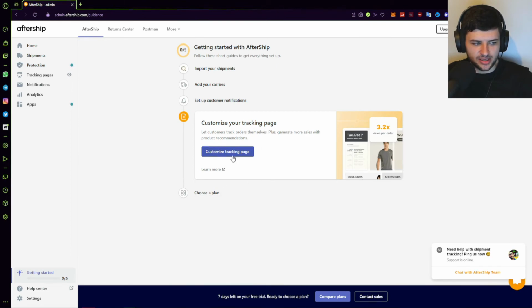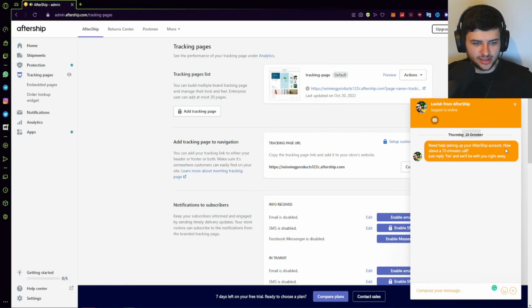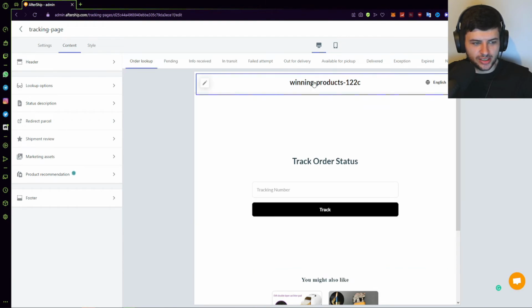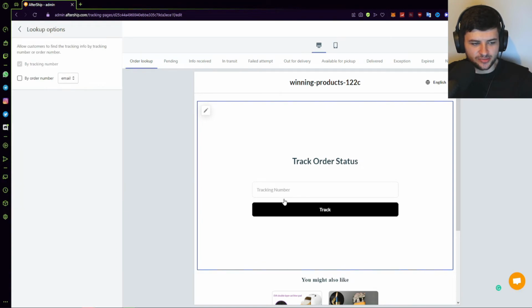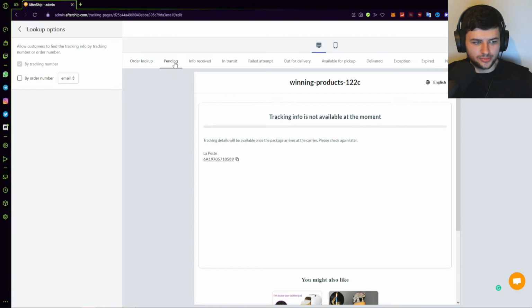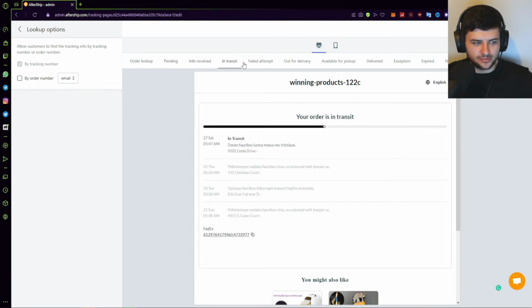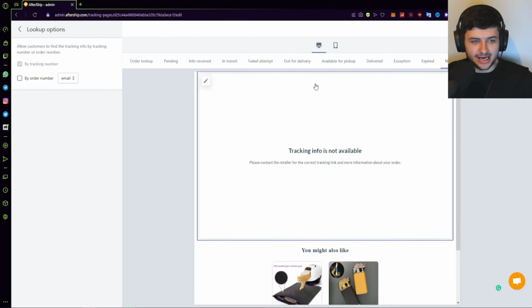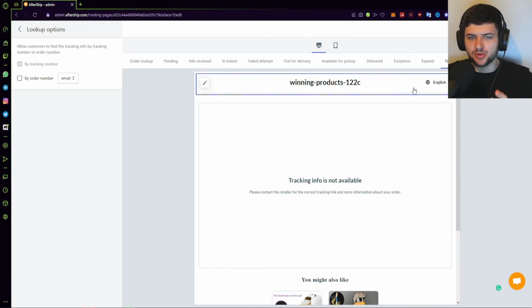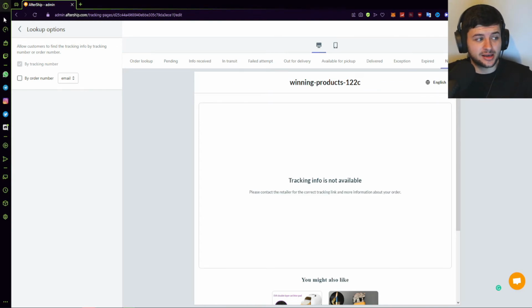which is a custom tracking page. So if you click on customize tracking page, this is how the tracking page would look on the store. It'd add a complete tracking page and order status feature. So we can type in our tracking number here and press track, and it directly tracks the product. You can have an order lookup, we can have a look at pending information, information received, failed attempts, if it's out for delivery, if it's been delivered, if it's available for pickup, and extra information. This is like a full bespoke tracking service solution to show order information, like what you'd expect from something like Amazon. It's actually that high end, okay?